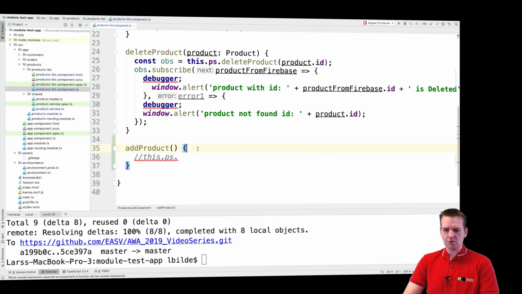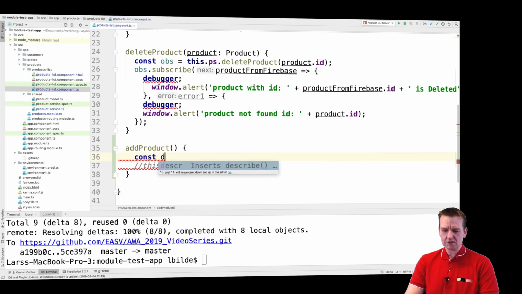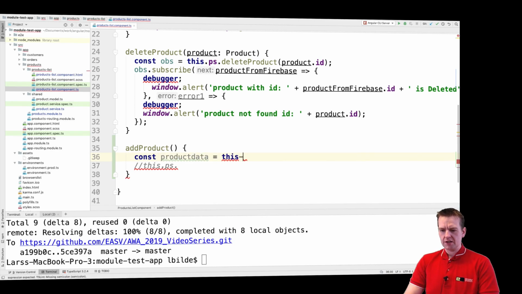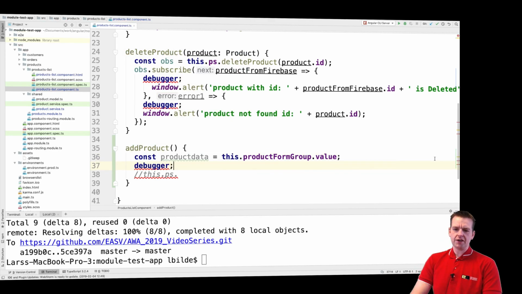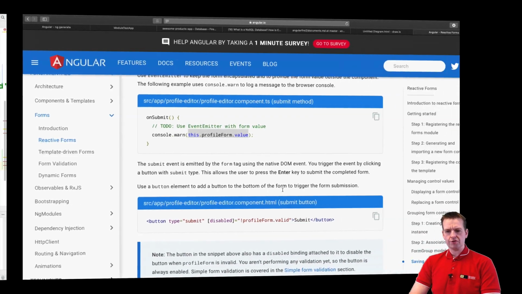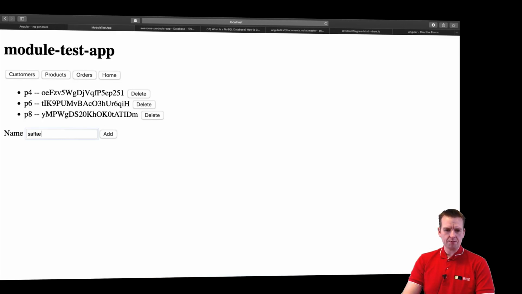What we can do is go here and make a constant with the product data, and then we should be able to say this.productFormGroup.value, and then we should actually have the product data. In our case, it's just going to be a name. So if we place a debugger right here just to see everything is running, as the final thing for this video, let's run over to our products here and type in a name of some kind, do add. I should actually hit that breakpoint.